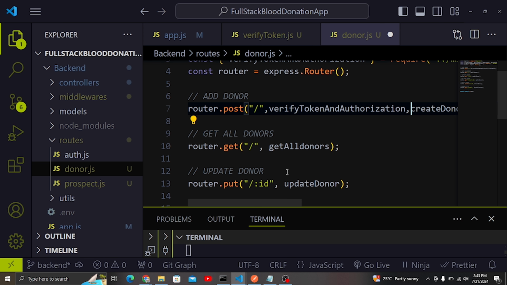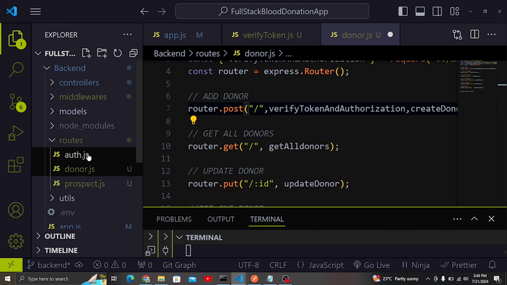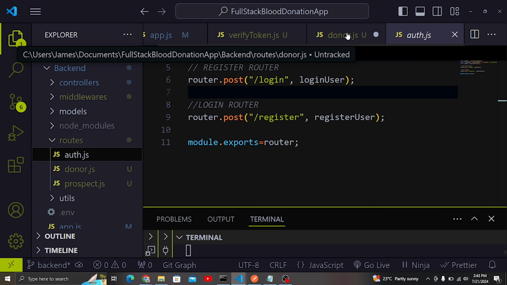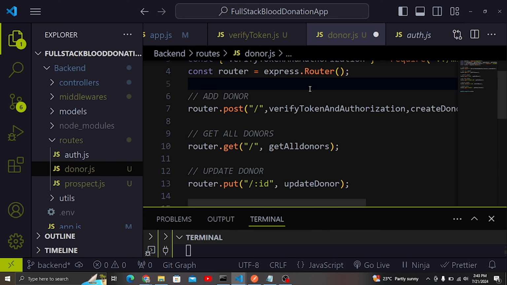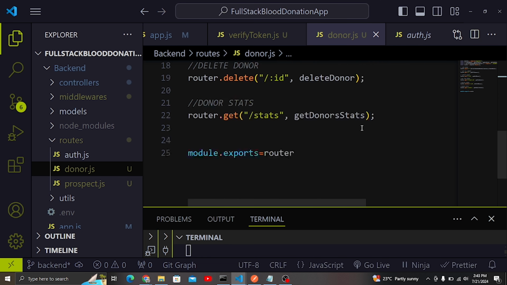So you can add it for the other routes here. The ones that you cannot add it to right now are the ones for registering and logging in. Those don't require that middleware to check if they are admin or the user. So let's just do that.